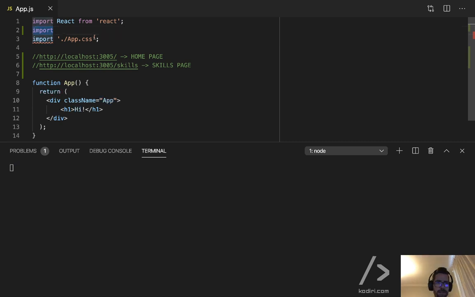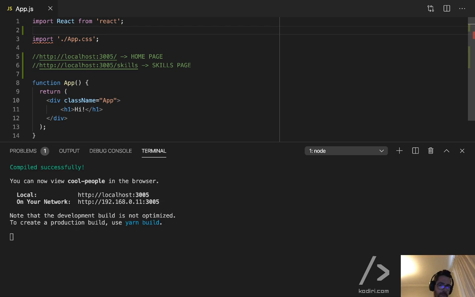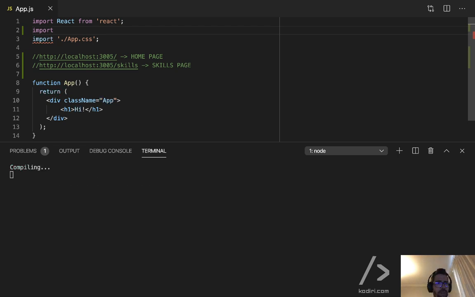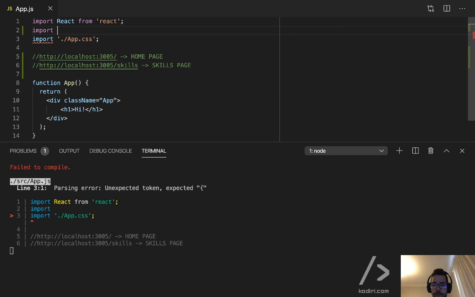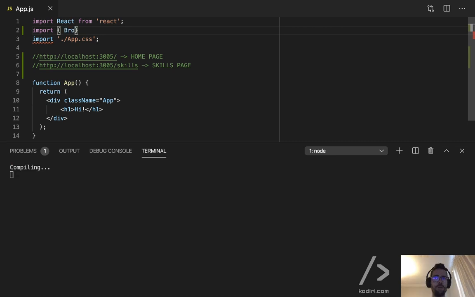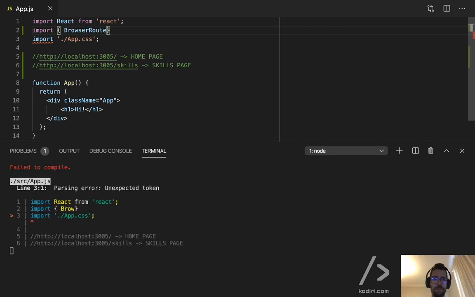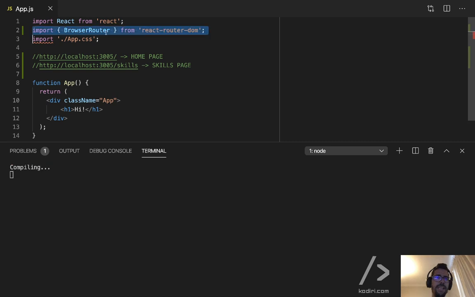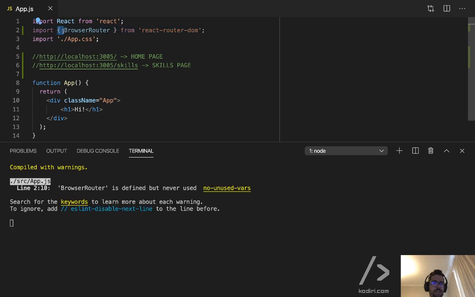So routing has many similarities with that process. Look, first of all, we have to import something. So what we have to import first is something called browser router. That's the name of the component from React Router DOM. So you just need to remember that line. Import browser router from React Router DOM. Does anyone remember what these curly braces implied?